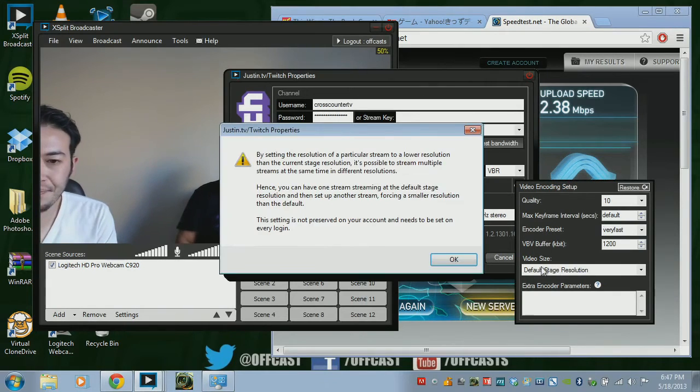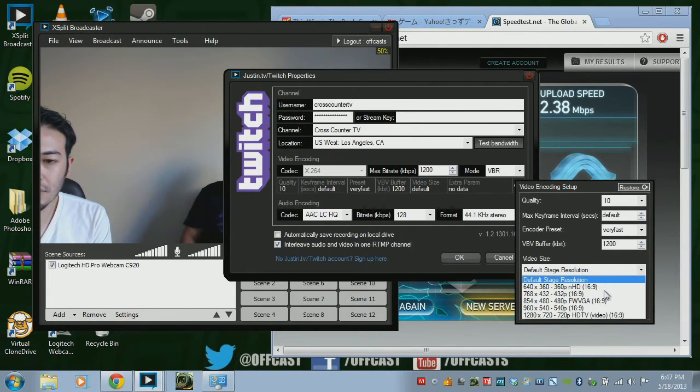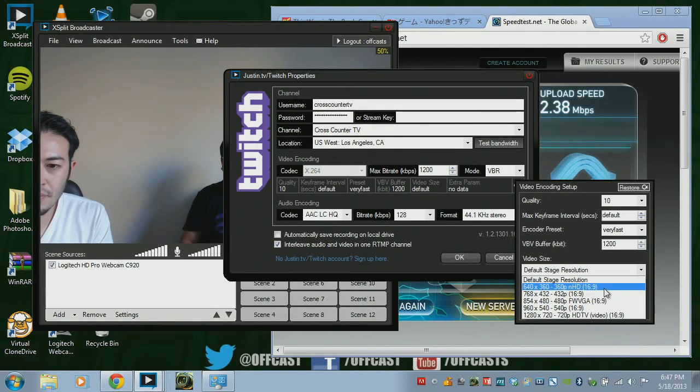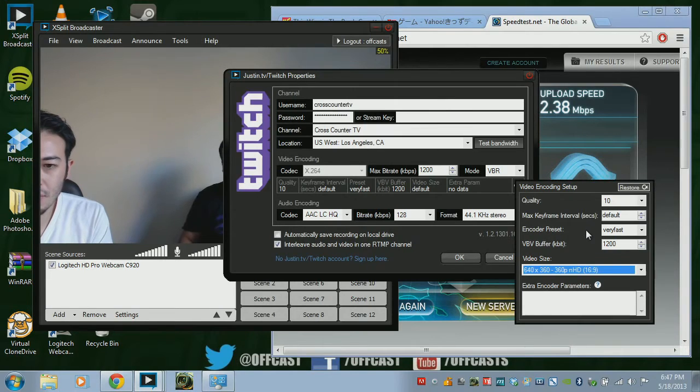Finally, video size. You can actually set XSplit to output at a different video size than your stage resolution. That was what you set in the other video. We set it at 720. So now you have a 720 video feed, but you don't really have the bandwidth to make a 720 stream. For this example, we're going to set it to 360. If you have the available bandwidth for a 720p stream, you just leave it on default. But if you don't, you can set it to these lower feeds to output.